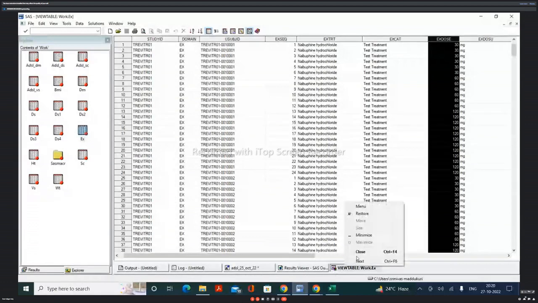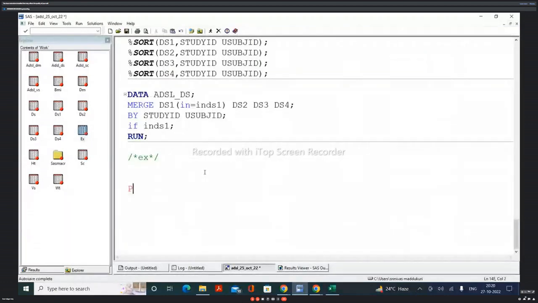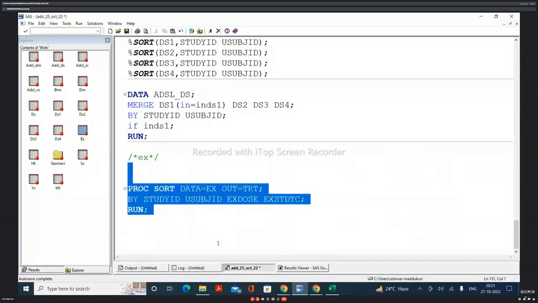Yes. So now, first of all, I'm going to sort the data. PROC SORT data equals EX, out equals, say for example, treatment data set, TRT. Now, by which variables do I want to sort? By study ID, subject ID, ex dose. Of course, I need to sort the data because I want to have the earliest date first. First of all, I'm going to sort the data like this. Now, if I execute the program, we are going to have a data set called TRT.